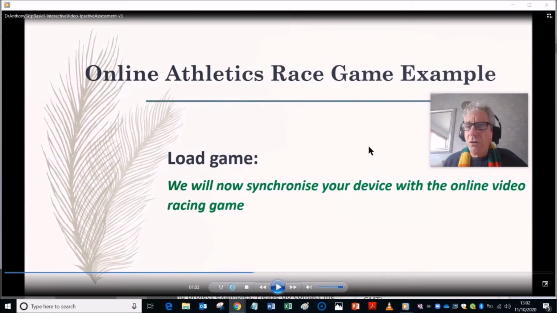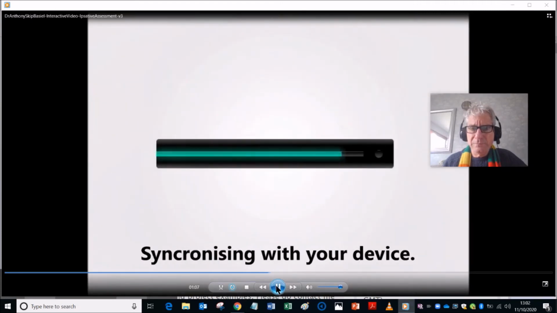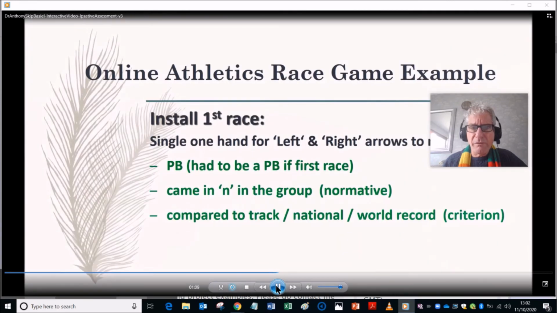All right, we're ready to load the video game onto your system, your online digital device, and when the progress bar is done, get ready to play the game. Synchronizing with your device now.